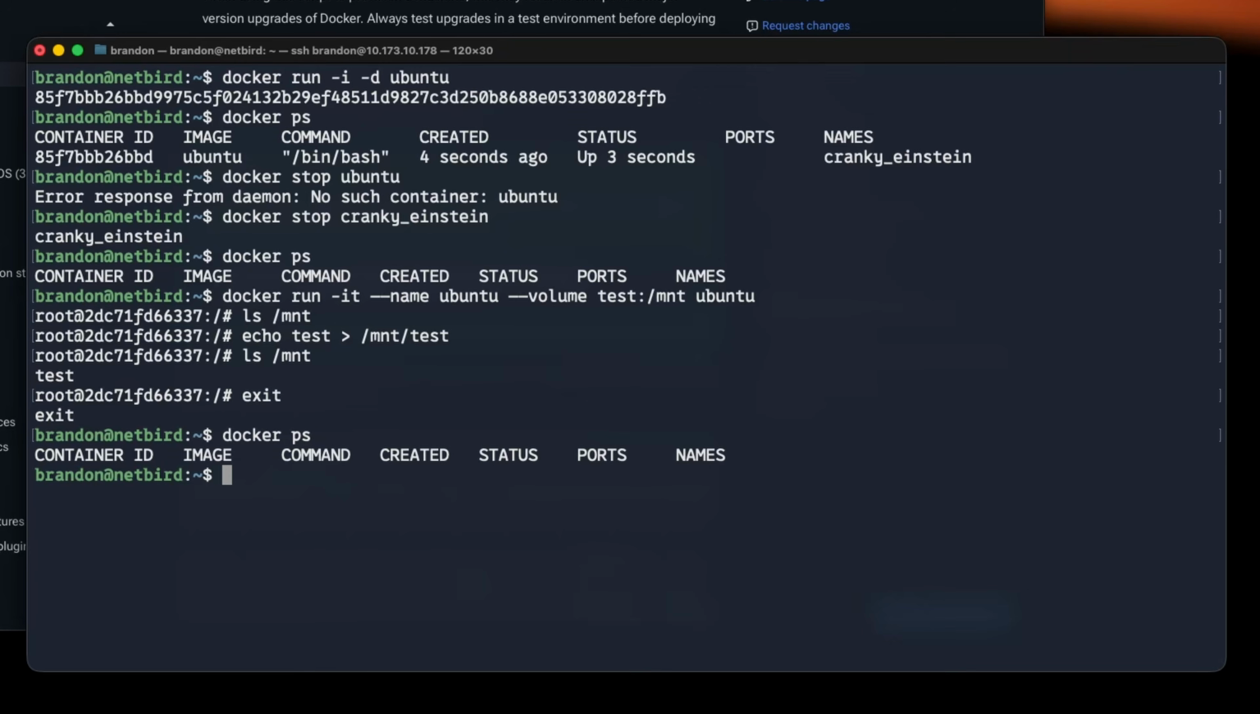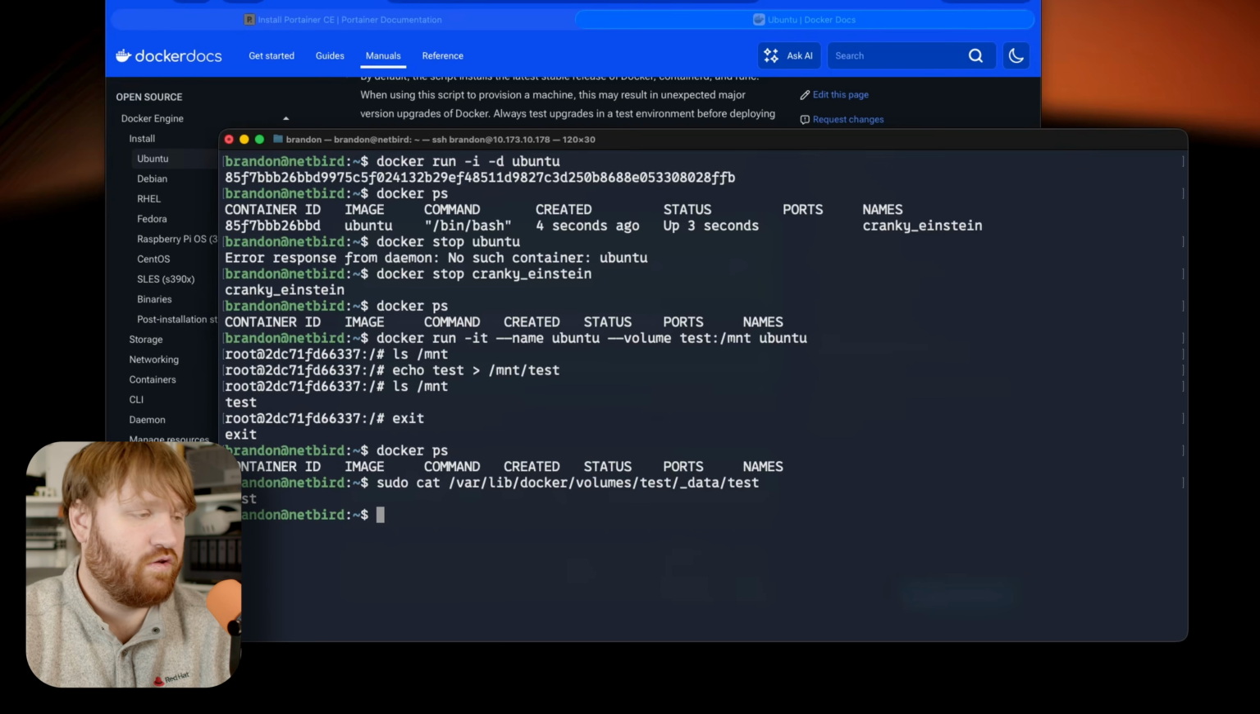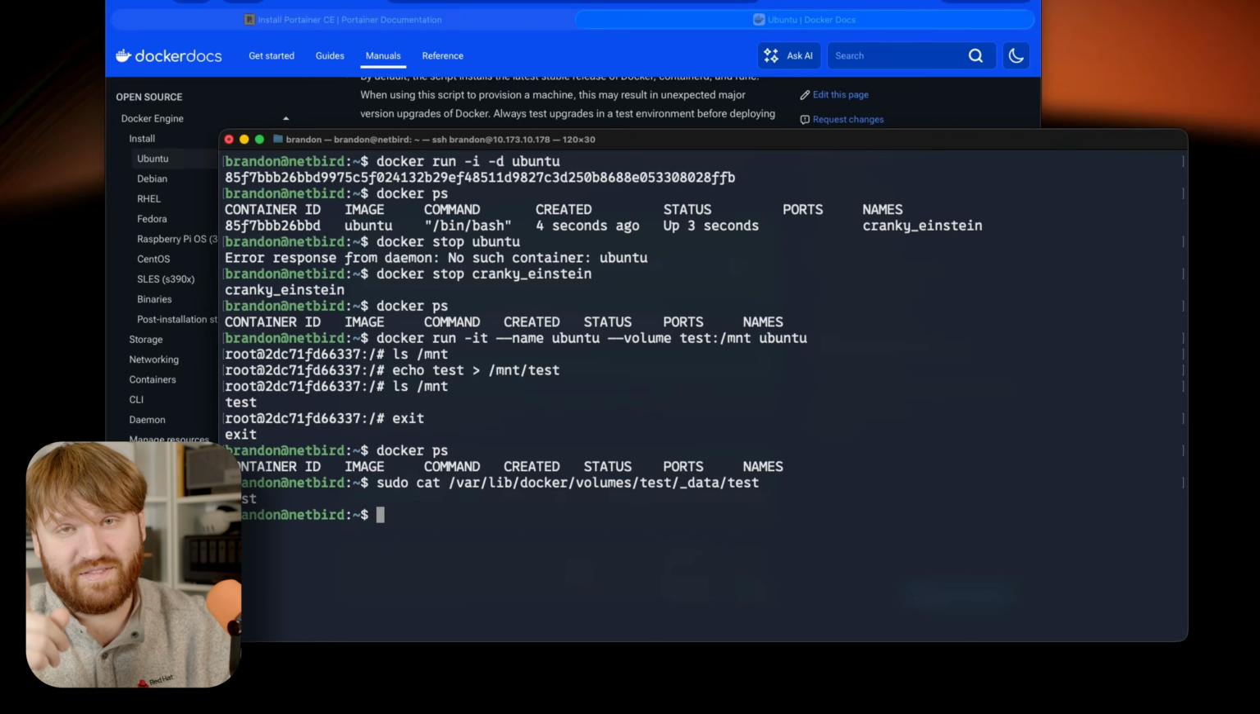By default, it's stored in the directory var lib docker volumes. So we can see that if I do a sudo cat command to see what's in there, into var lib docker volumes test, into the data and test folder, hit enter, you can see we have test. So the data is now persistent.